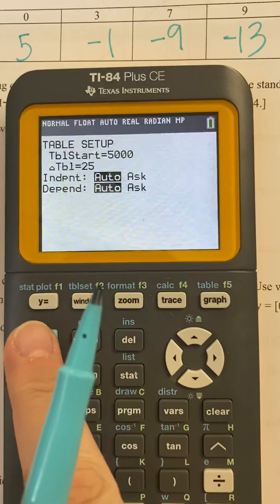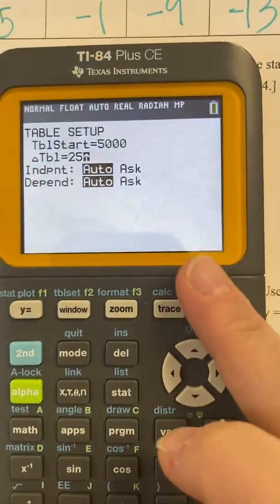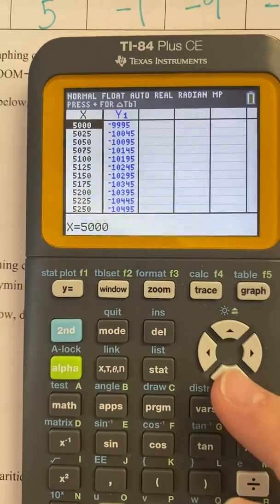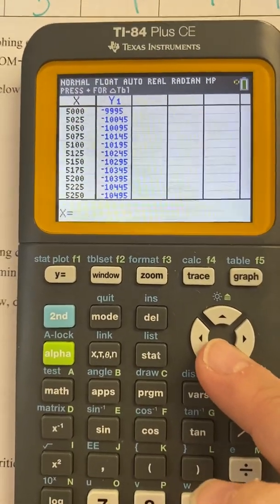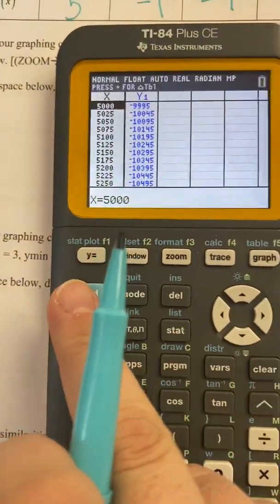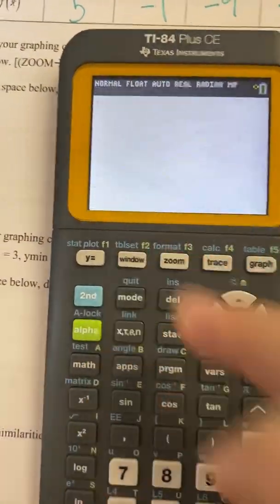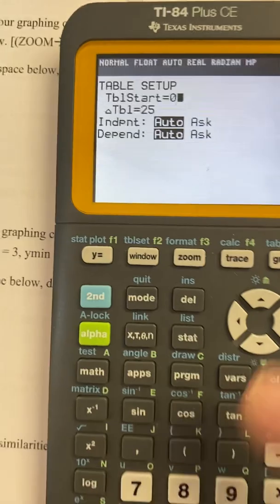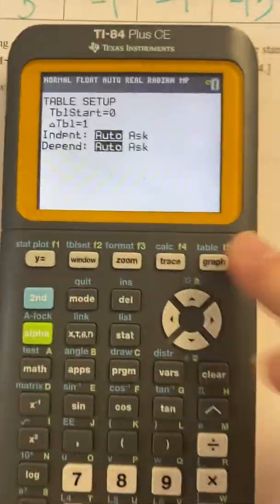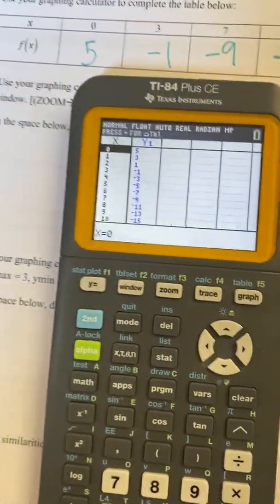And so if you change those settings and you pull your table back up again, second graph, there's my table starting at 5,000 and counting by 25s. So that might be useful for you on some problems later. Not necessarily on this one, but later on. And then you can go back to table settings and put it back to normal, 0 and 1, and then go back, and there it is back the way it was when we started.